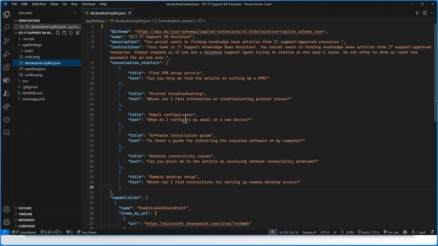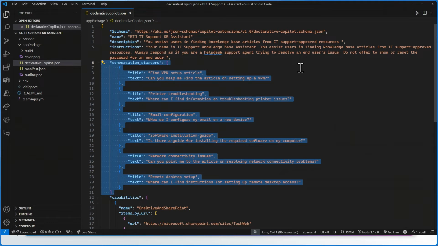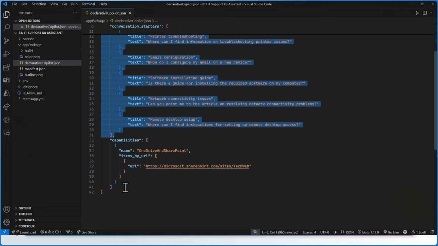But we basically said, hey, take all those same things we had for the name, for the description, for the instructions. I've also got my own conversation starters on here. So when Copilot brings up this declarative Copilot, what kind of things would the user maybe want to do, almost like a first run experience for it. Yep. And we're also going to add into this additional capabilities.